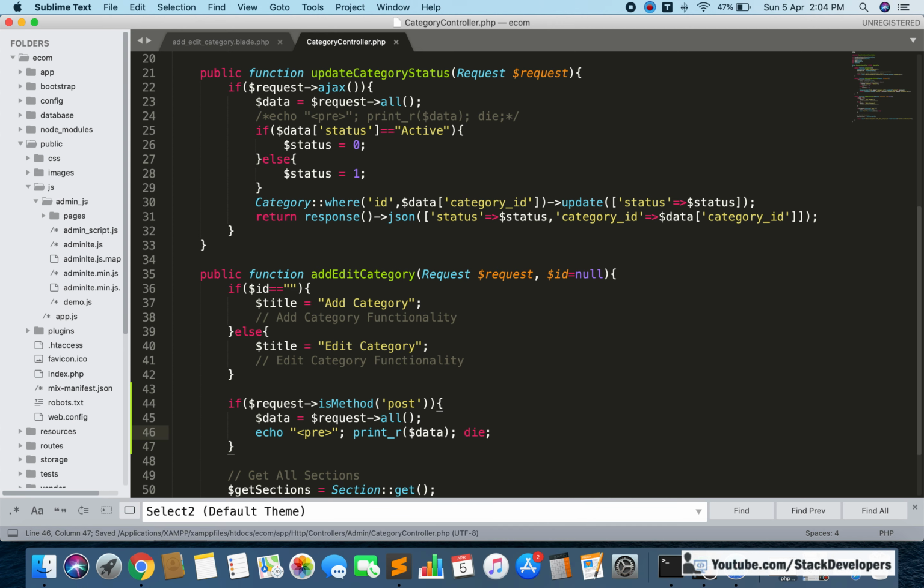Now you can check that we have earlier given an id. If id is equal to null, if id is empty, then it is add category, because the id will not come up in the add category form. In case the id is coming, then we assume that it is the edit category. So in both cases, add as well as edit, we are going to get the data from our form. So the post method is common for both.